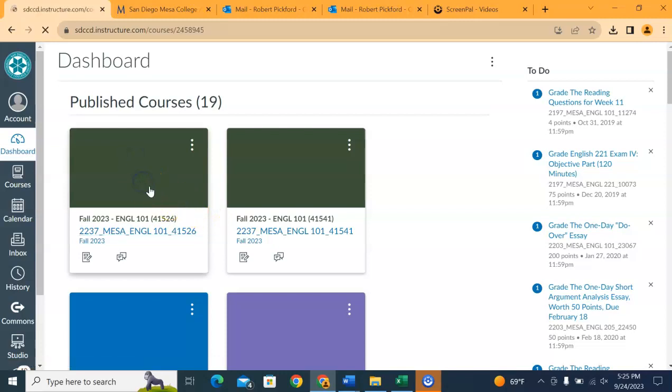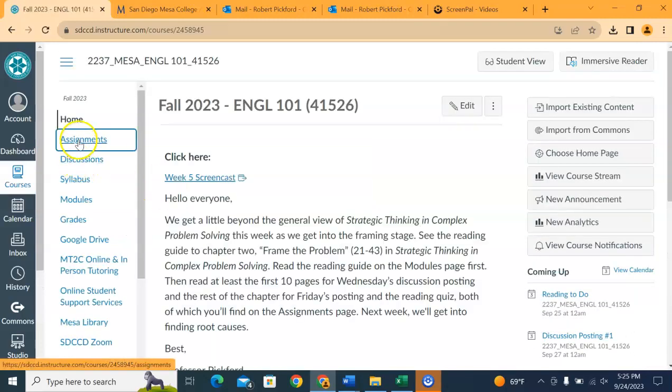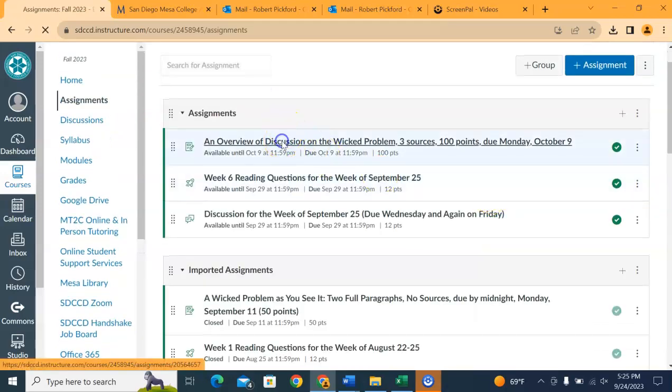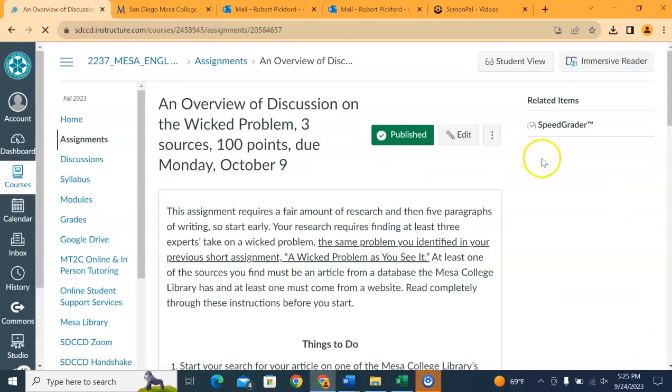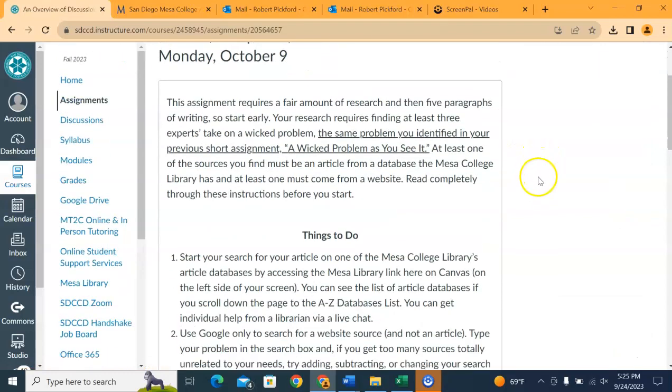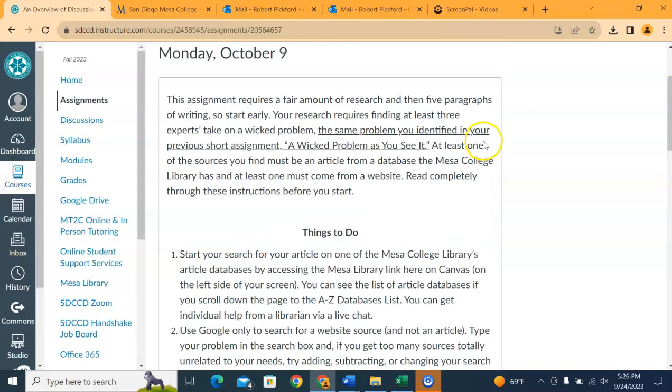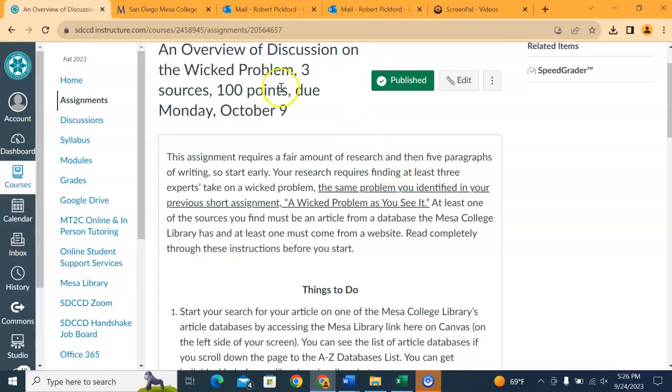Let's take another look at that assignment, shall we? Okay. And you see that we have reading questions and discussions this week as normal. Now you can use Google only to search for a website source and not an article. And remember, you're going to need 3 sources for this. 3 sources right there. So you could use a website and 2 articles, or 2 websites and an article.